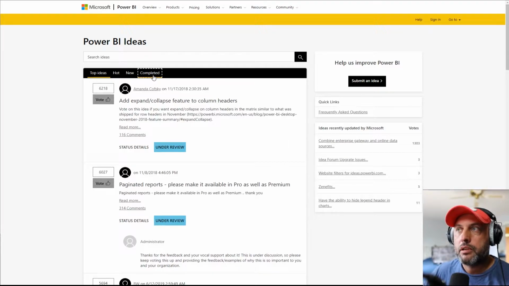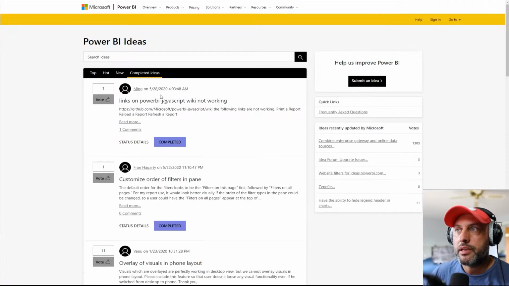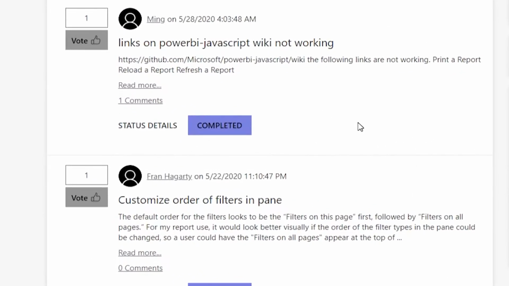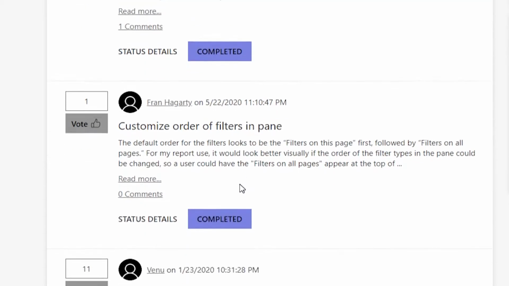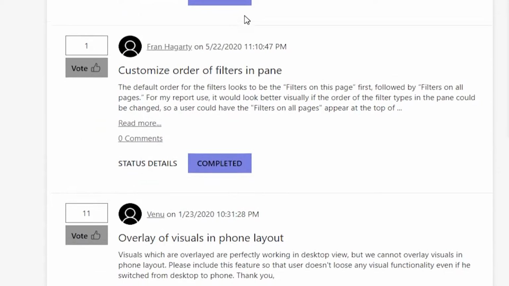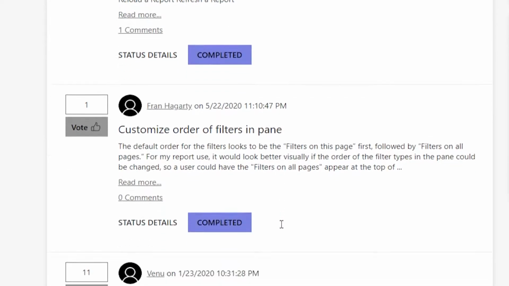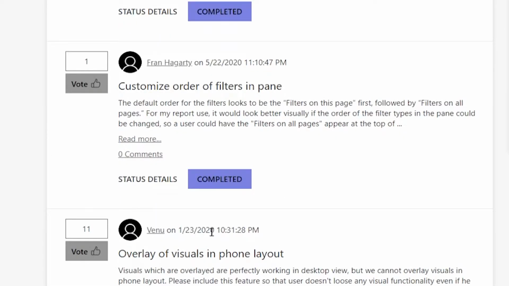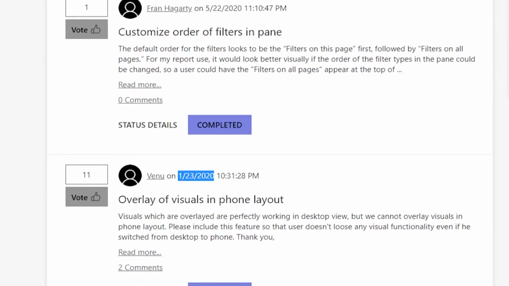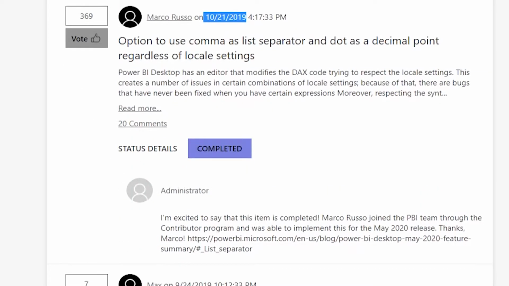Let me just point them out for you right now. If you go into the completed section of the site, you will see a couple of worrying trends. For example, you will see how often these ideas are completed. The latest several ideas were completed in May, 5/28, 5/22, then the third one is 1/23/2020, and the fourth one is 10/21/2019, and it gets worse from there.